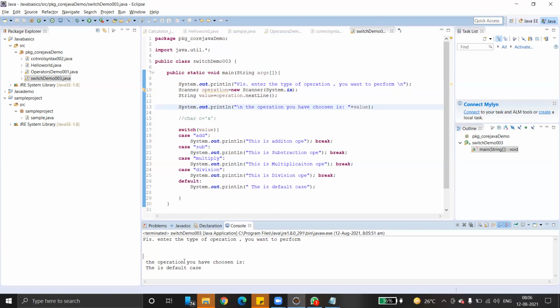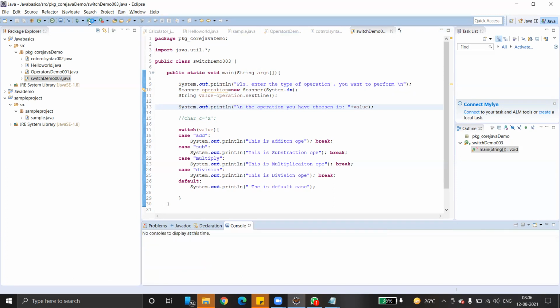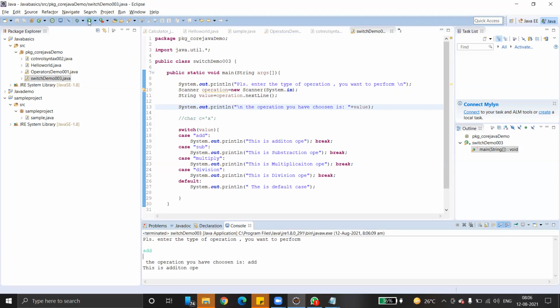See, I didn't choose any value. That's why it is going directly to the default case. So just run once again. Now just enter add. See, the operation you have chosen is add. Though this is an addition operation. Clear? This is how we can fetch the value in runtime and you can use it wherever you want to use.